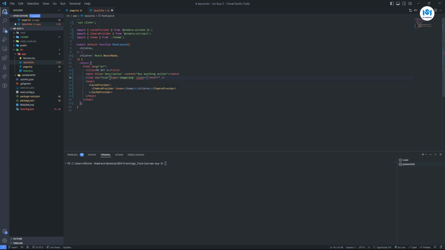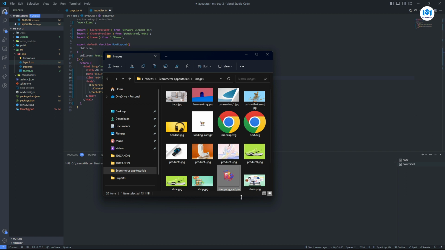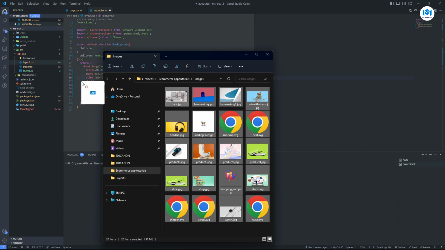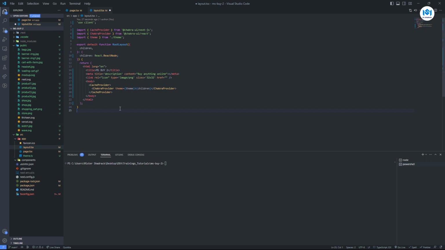We specify the sizes as well. So it is going to be 32 by 32, and then the href, I'm going to be using some images. So I'm going to use these images. All the images I'm going to use as placeholders. This is the icon I'm going to be using, which is called shopping cart. So let me just copy these images and put them in the public directory. So I have my images here, and this is the one I want, shoppingcart.png.